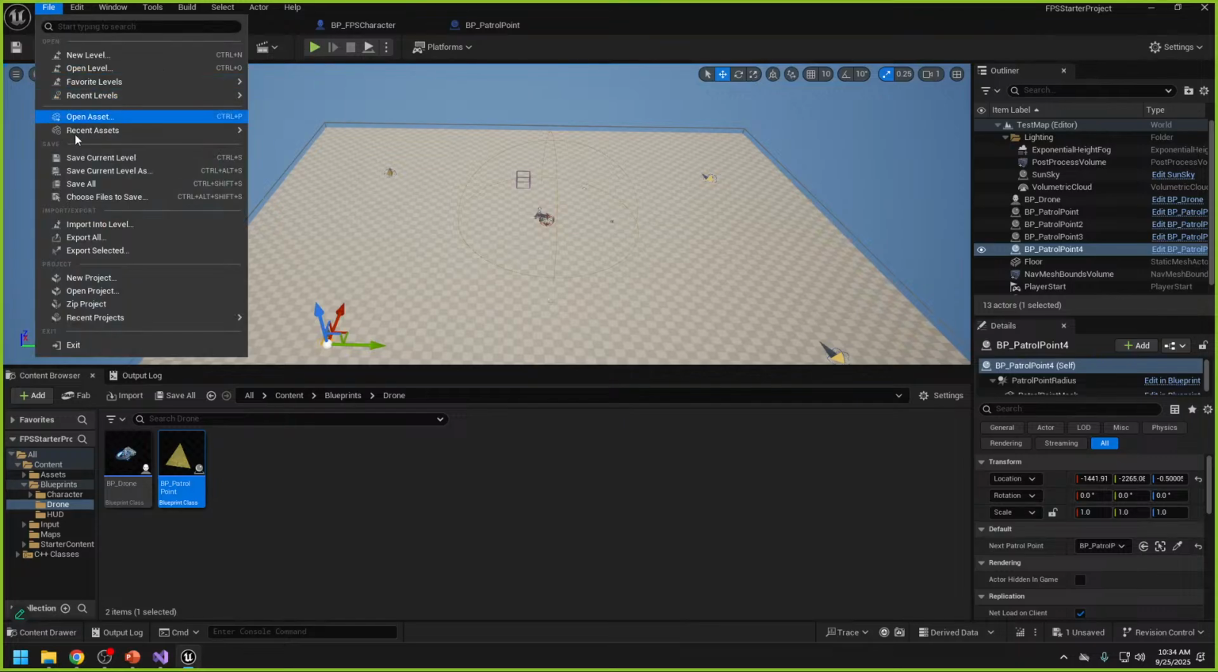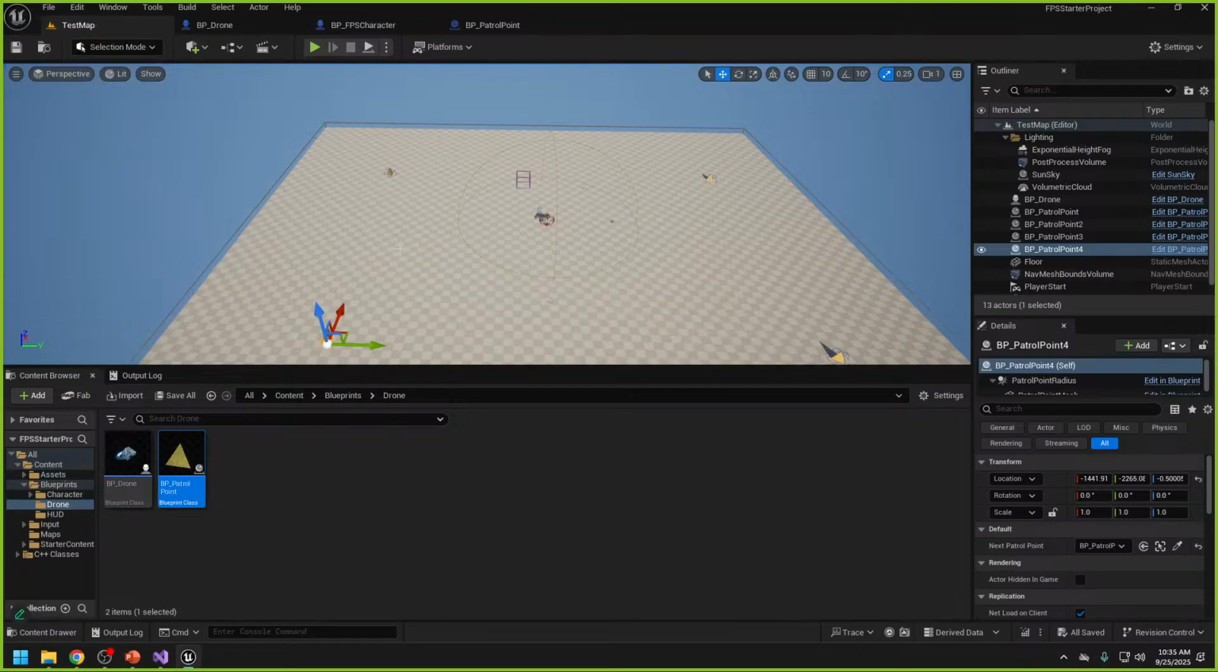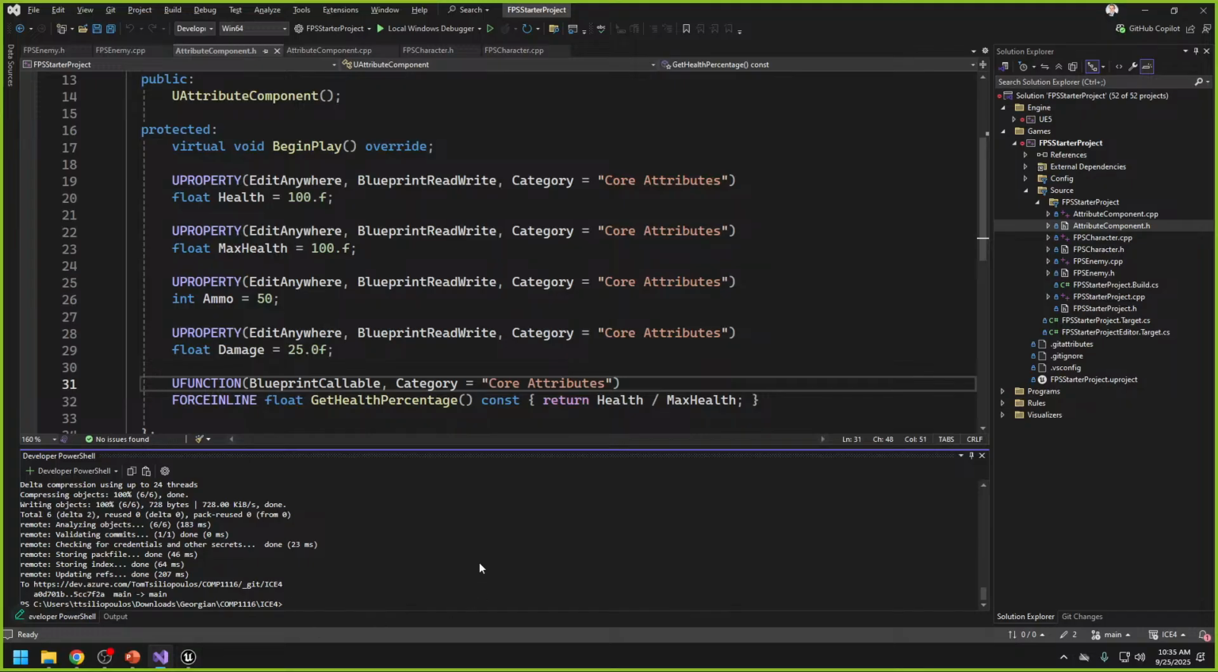Save all, please. Make sure you save all. We've added patrol points. This is new. Let's put this up on DevOps. So git add dot, git commit -m, we'll say added patrol points.